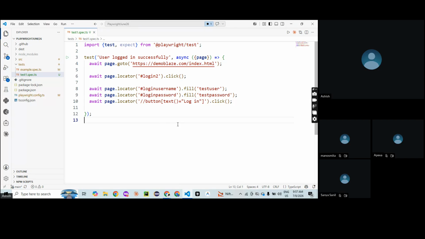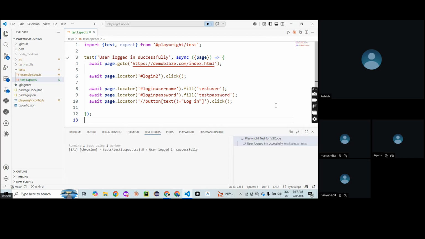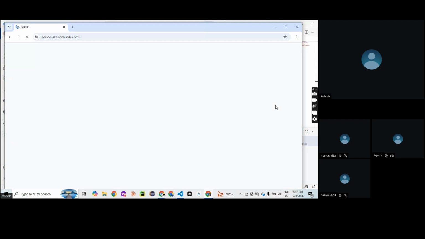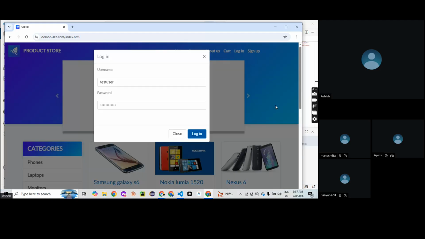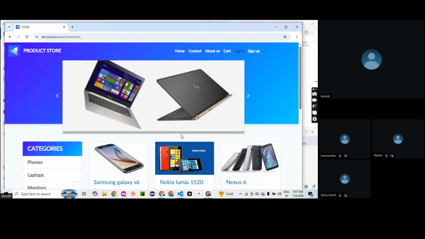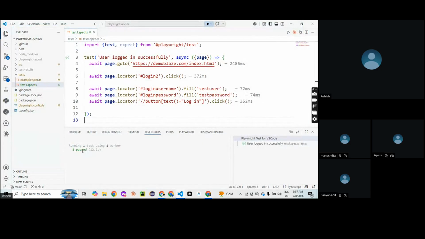So this is done. We can execute and let's see. It should give me some kind of error because this user password is random. It's not actual. So user logged in successfully, that is the description. So click on... Nothing will happen there. So one passed, because all the steps got executed successfully.